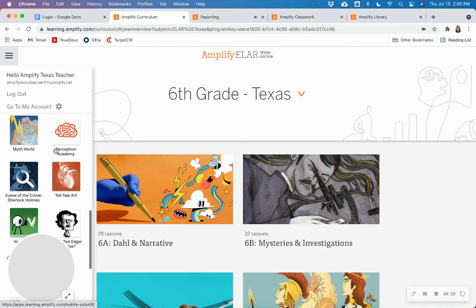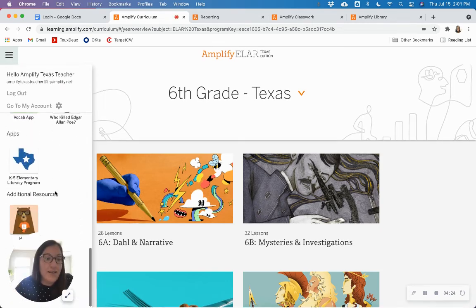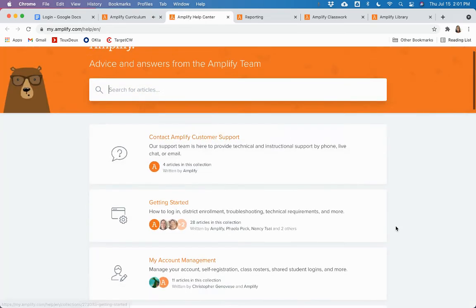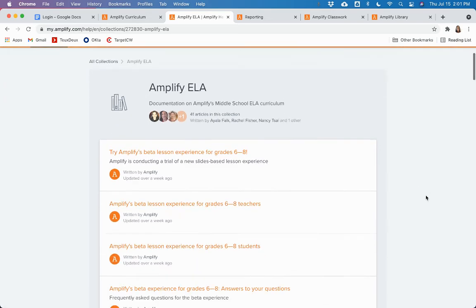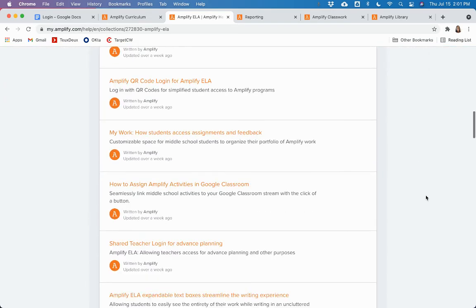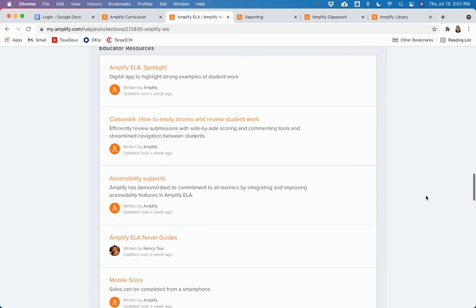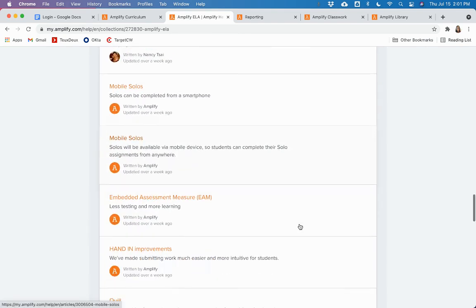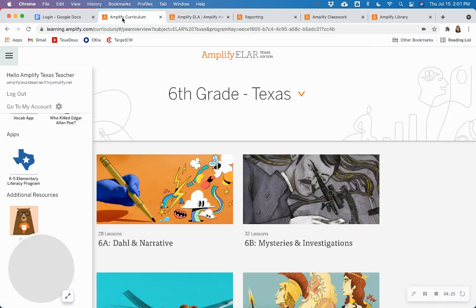And then the last thing you'll want to use is in the global navigation tool. All the way down at the bottom, there's this help page. This will be extremely beneficial if you go to Amplify ELA. There's all sorts of great information for you. Vocabulary, lesson brief, novel guides, some of the assessment features. So there's a lot of information for you there.